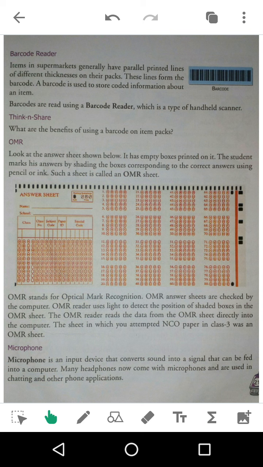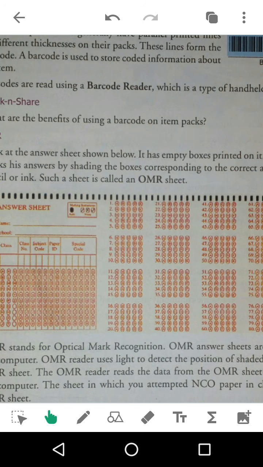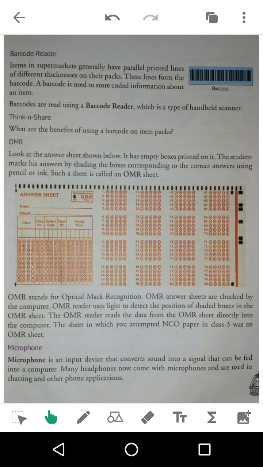If you give an entrance exam, you will see that nowadays OMR is used. Now see, what is an OMR? Look at the answer sheet shown below. It has empty boxes printed on it. See question number 6, A B C D E. There are certain options given, and these are empty boxes.